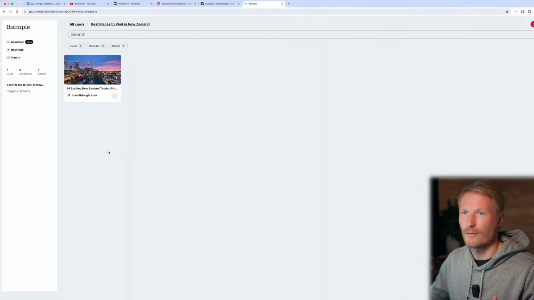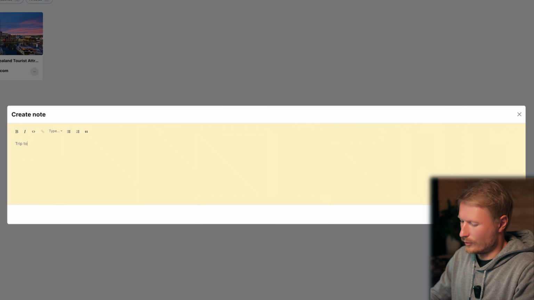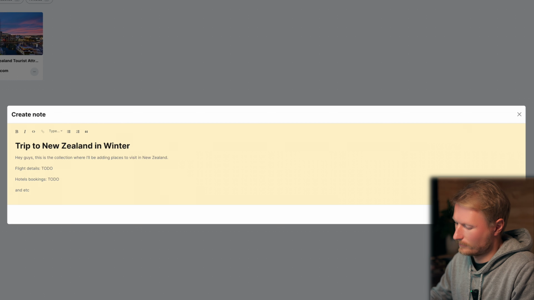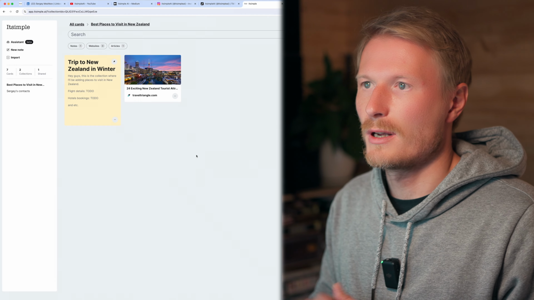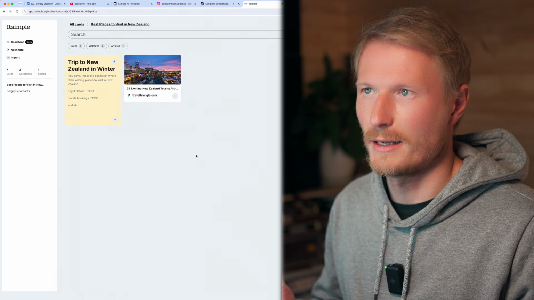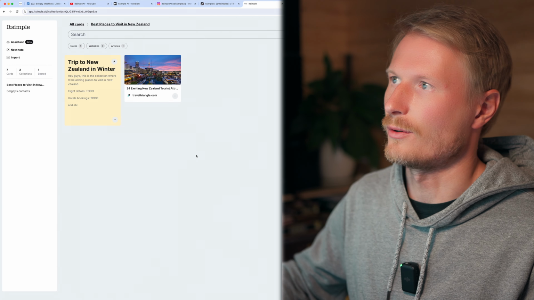We can continue with creating a note for our friends. So for example, trip to New Zealand and etc. Let's make sure that it's gonna stay at the top as well. So we've pinned our card. That's the good beginning, right? So now we can keep adding other places to this collection by just Googling that.